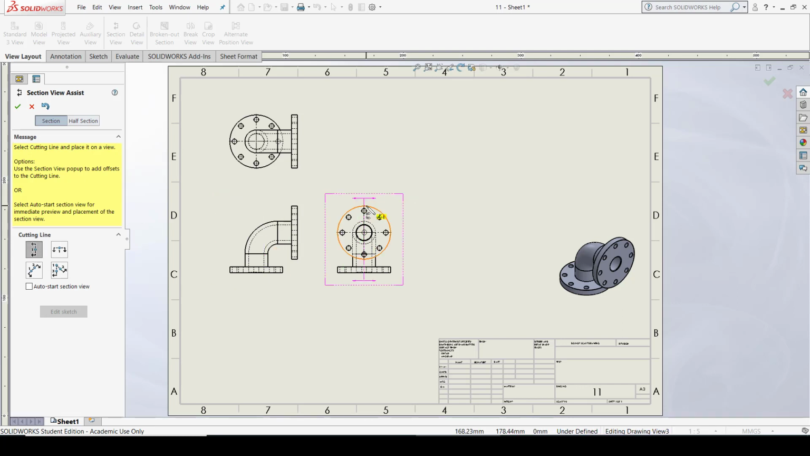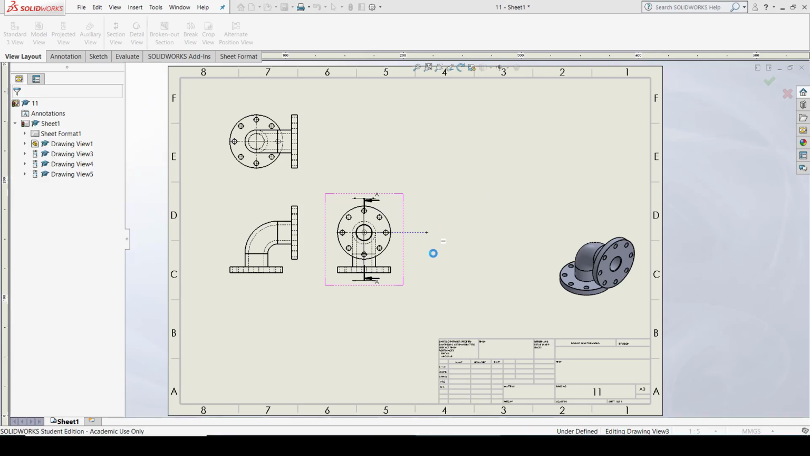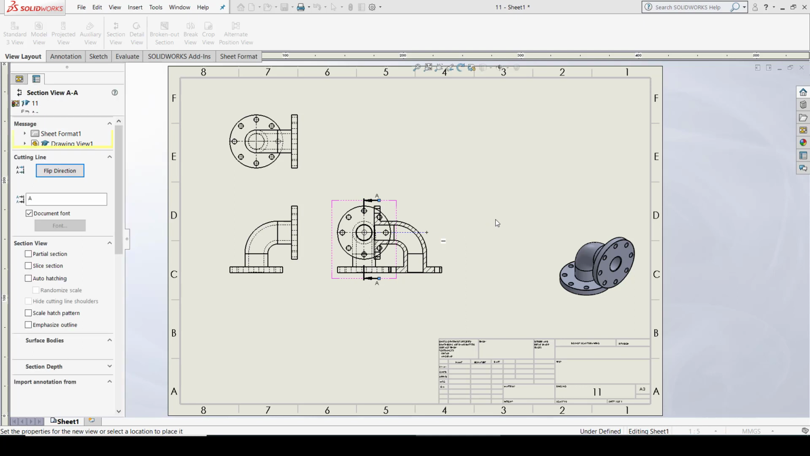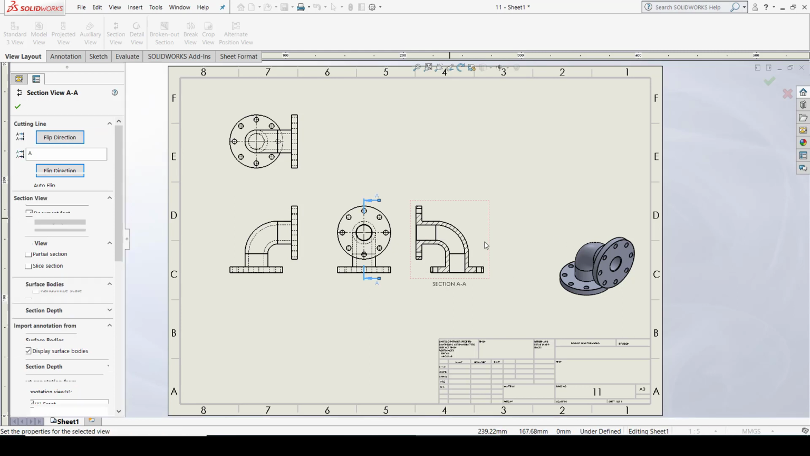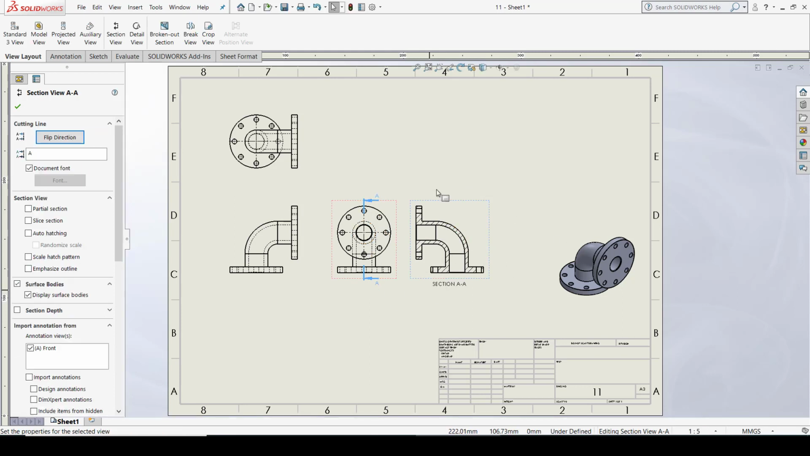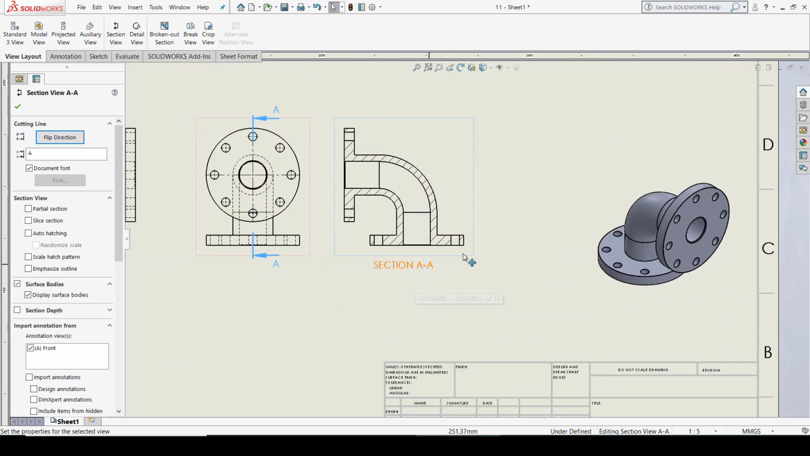So I just select from this point to this point and then click OK. See, my view is created right now. So this is the section view. This is how you can create the section view, and this is the section plane AA, and it is written here that it is section AA.